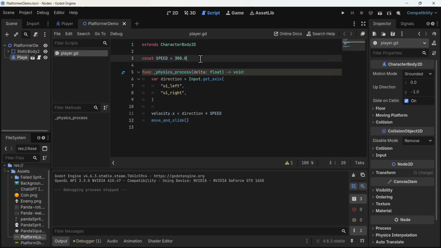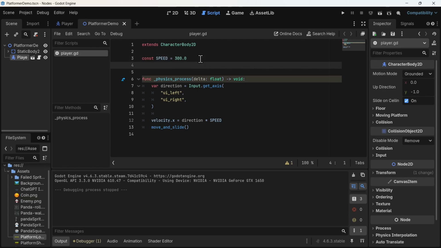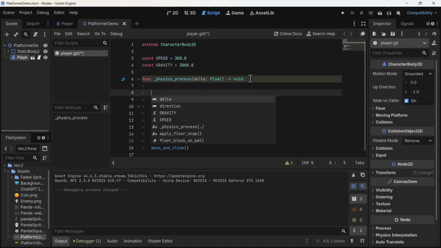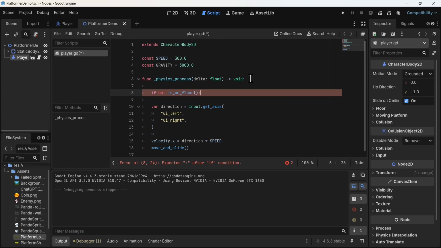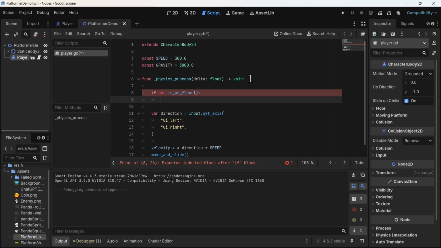Now that it's a platformer, the first thing we need is gravity. So I would define a constant gravity. You can try to make it realistic, but realistic values don't often feel so good in the game. So I'm keeping the gravity value a bit high, something like 3000. You can try and experiment with your values. Now we have the gravity. So we want the gravity to work if not is_on_floor. So basically if our panda is not on the floor, then this block should run.